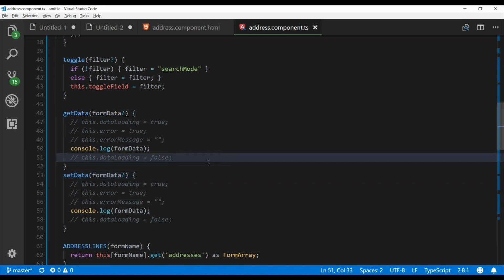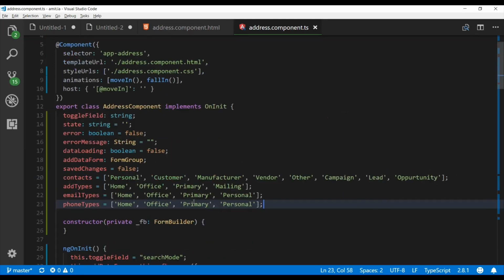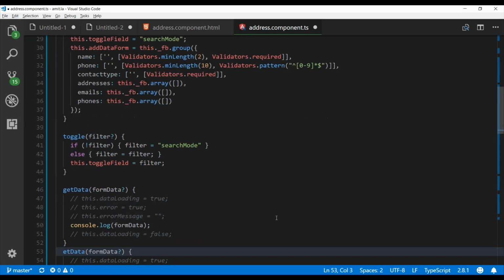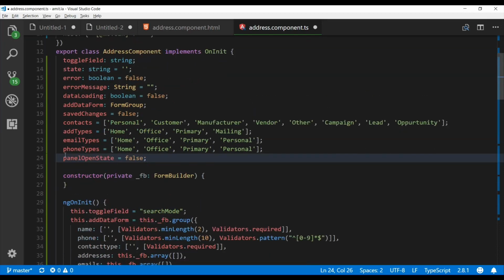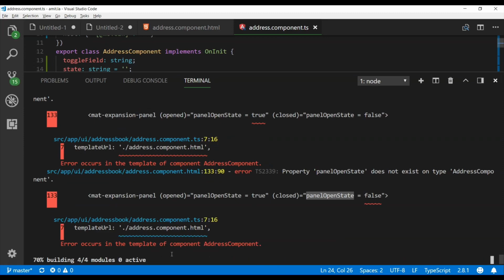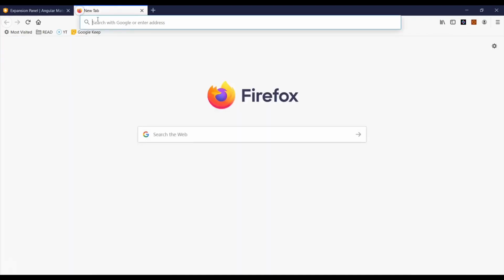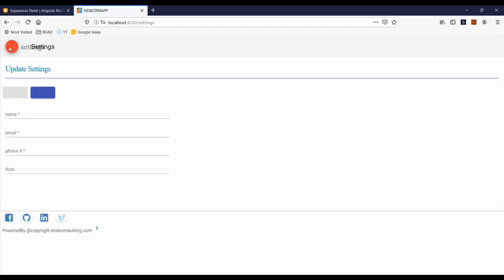I believe one last thing is pending. Just like the get data, we need to have a set data method as well. Okay, I think it's not compiling very well. Let's see what the error is. So first, let's create that set data method. Now okay, I see this is the panel open state, as you can see from the error, because I didn't declare that Boolean variable here. Okay, now it compiled pretty well.